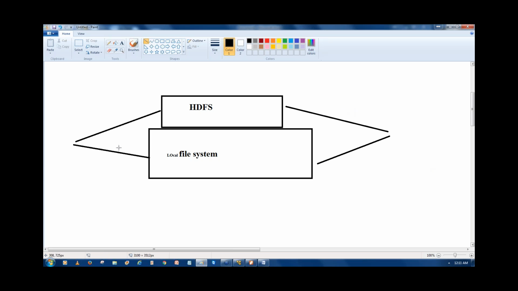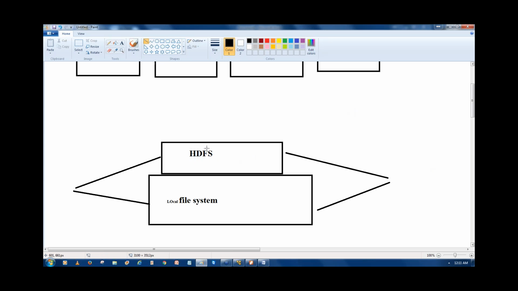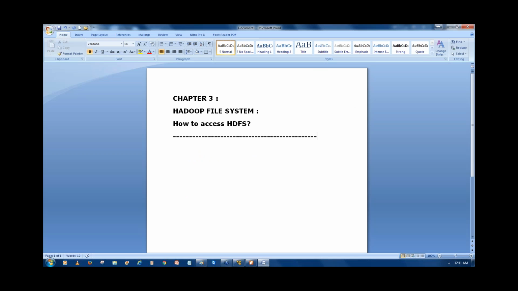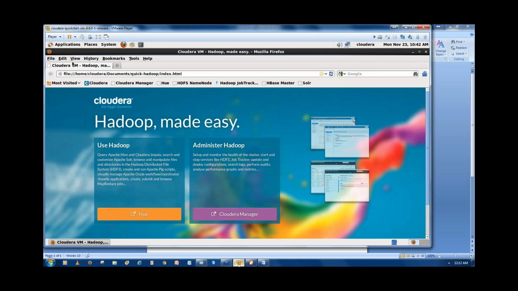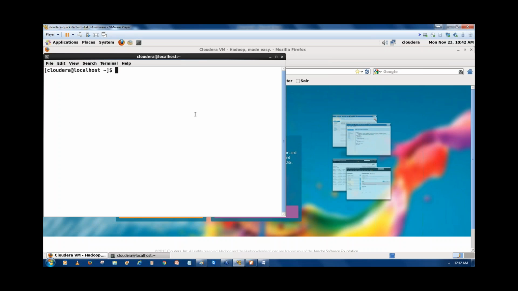So this is the local file system, and this is the HDFS file system. To access the local file system, we generally use the representation file colon triple slash. With this, I'm going to the CDH4 and CDH5 environment. I'm taking a terminal. Now click ls.